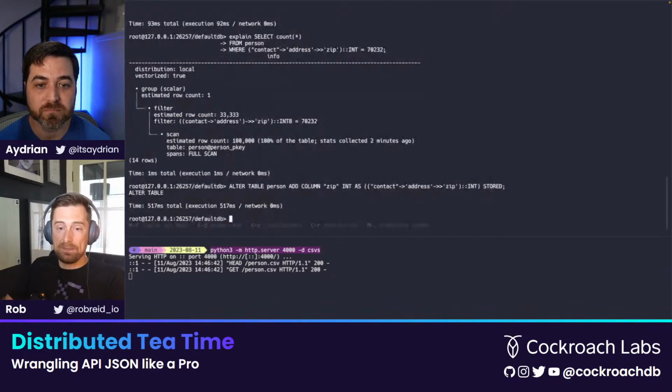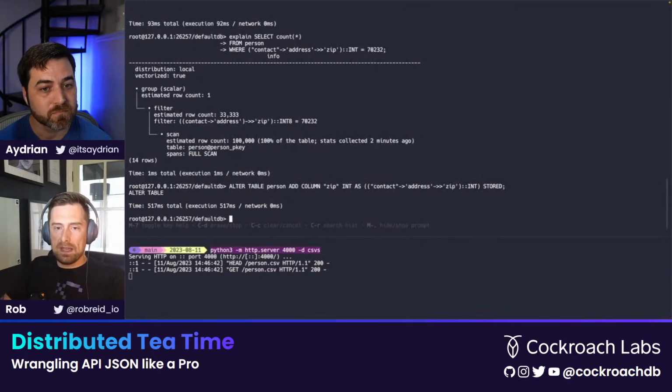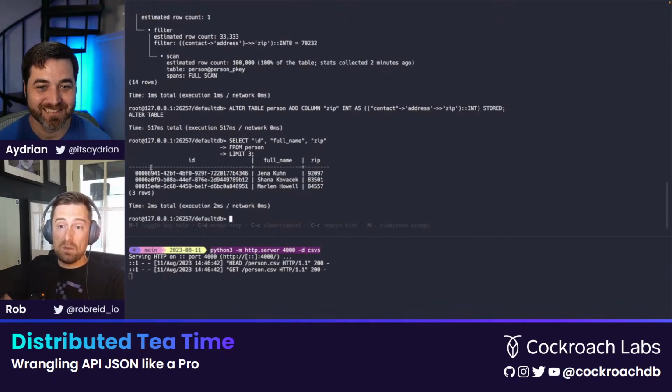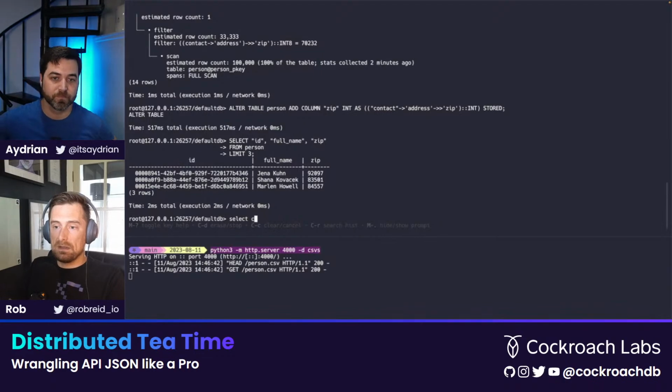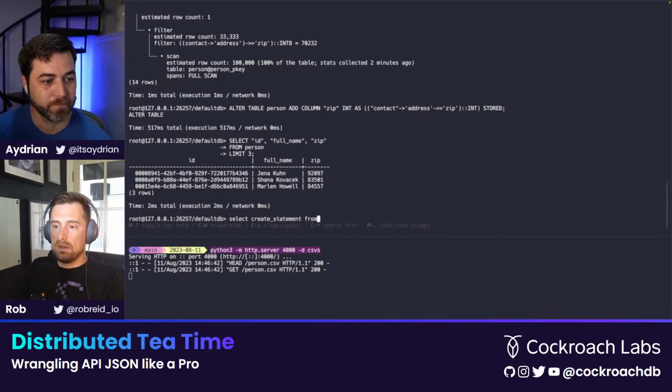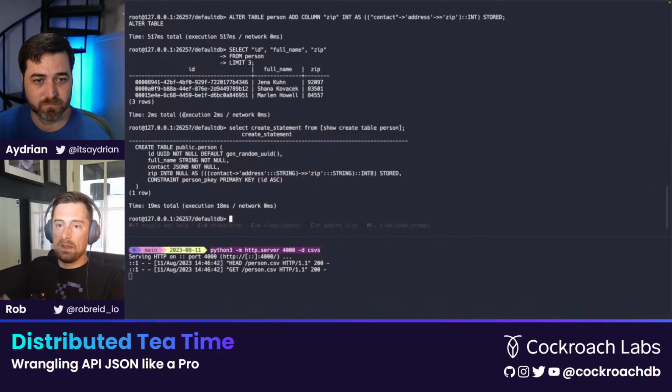So if I create that, I've got all of these statements here so I don't have to keep typing them out. Now we've got the ID, the full name, and a zip column. If I show the create table statement, show create table person, we have our ID, our full name, our contact, and our zip, which is an int 8.